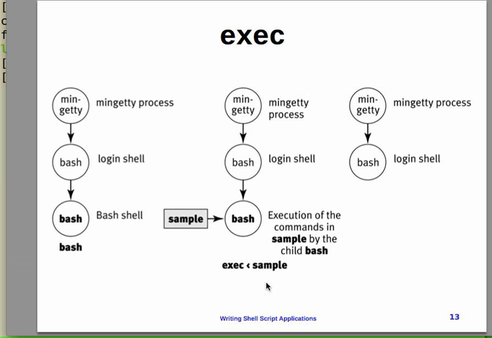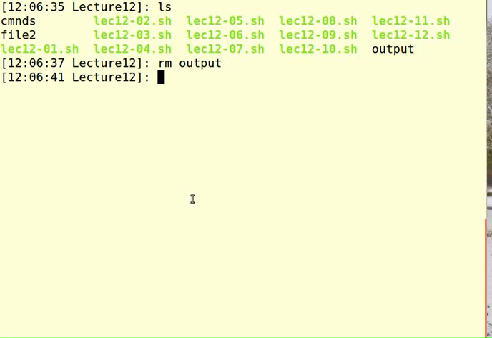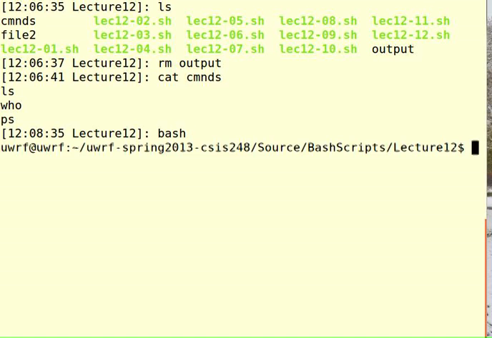Okay, so here if you say exec less than sample, this is what we did before. What happened was, in our case, we said exec less than commands, and we should have done it with another shell. We should have started inside bash. You can always start another bash. Let's just do that. So remember we had this cmnds file, which had 3 commands, and here if we say bash, all we're doing is running bash inside a bash, and now the prompt has changed.